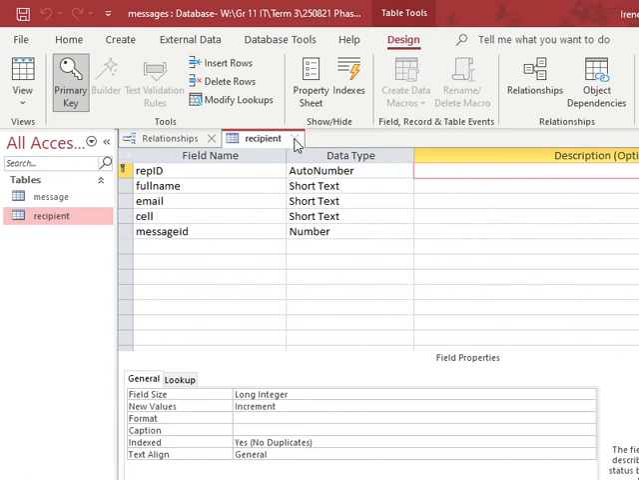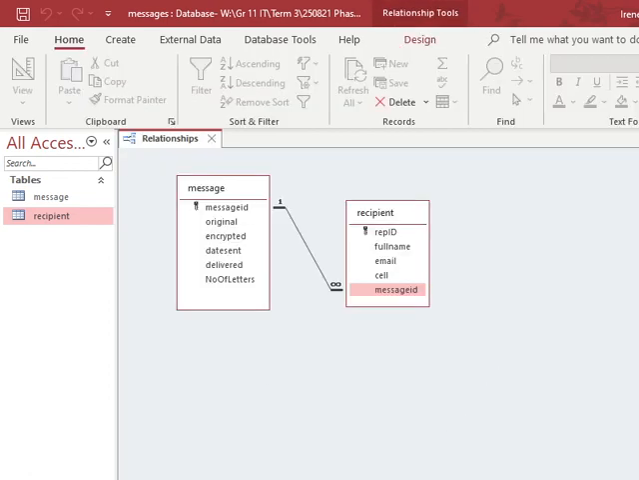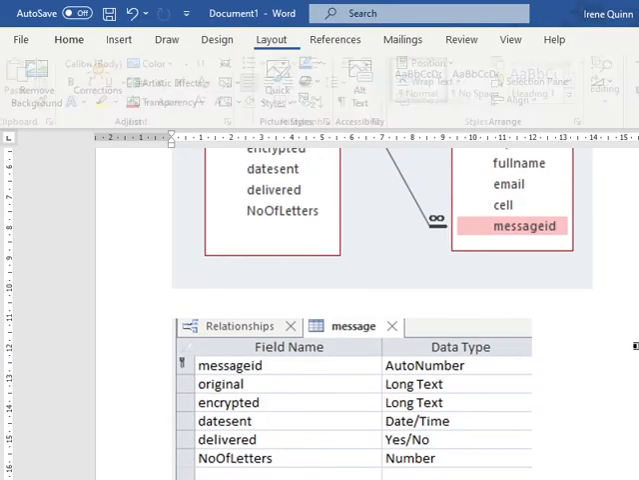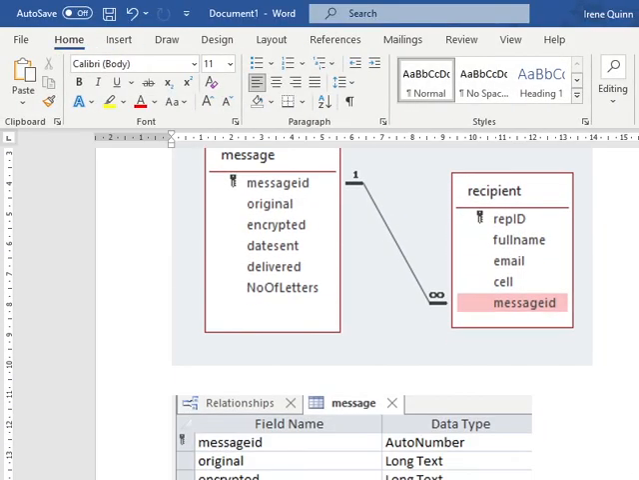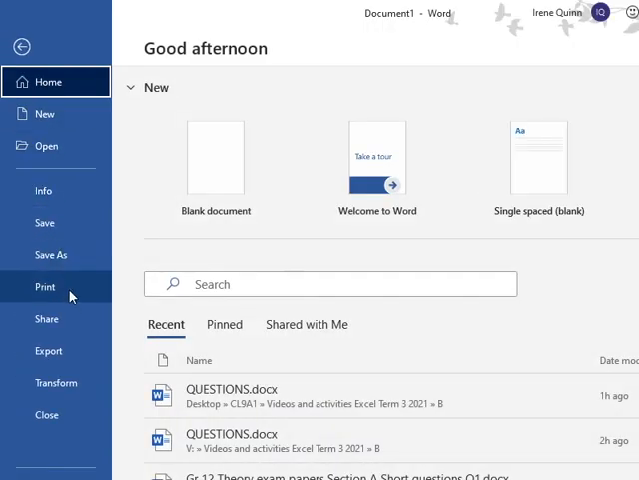Right, I'm going to close this now. So we've done that, and this is a very important part, this here. So you can then go and print this and use it when you're doing your code.